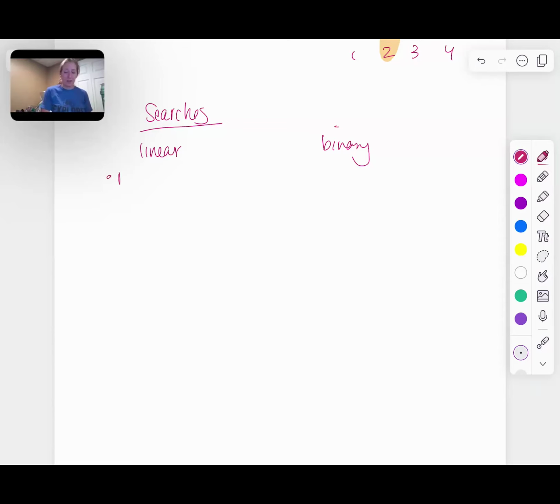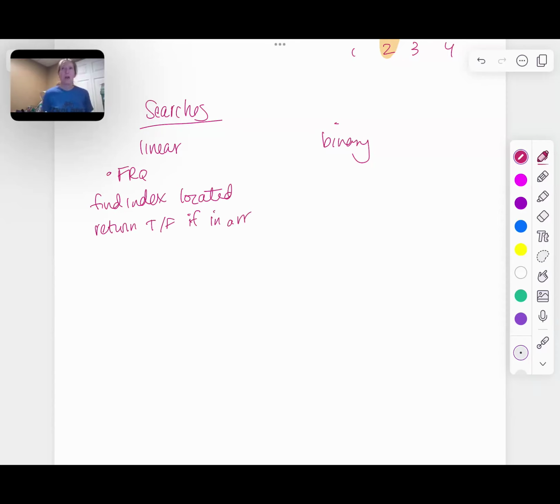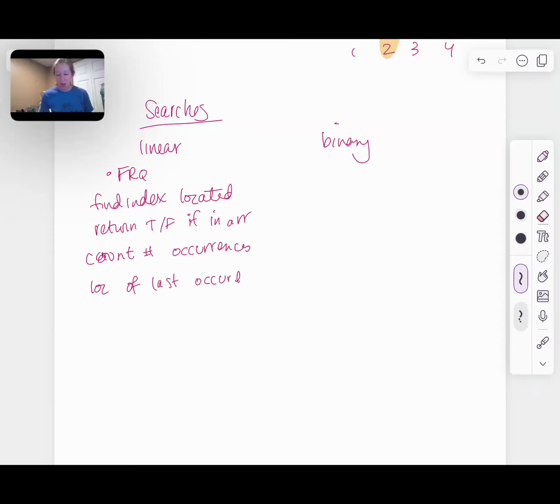This is definitely fair game for something on an FRQ. You could be asked to find the index of where it's located. You could be asked to return true or false if it's in the array. You could be asked to count the number of occurrences. Another example would be to find the location of the last occurrence. Okay, I can't spell, that's why I code, so we'll just abbreviate that one.